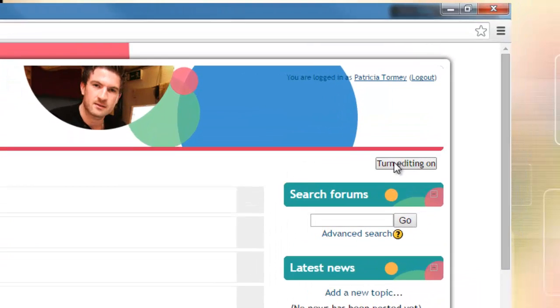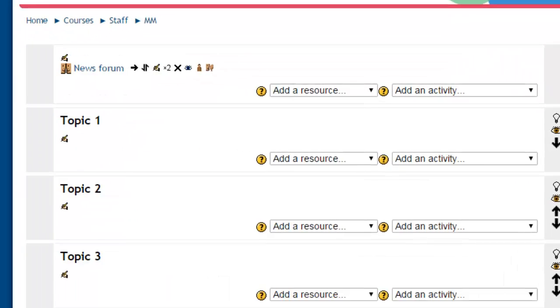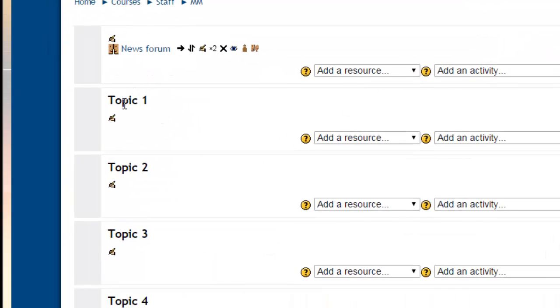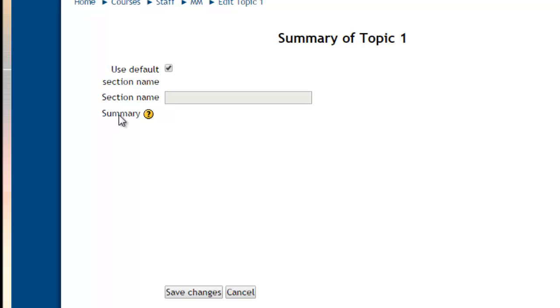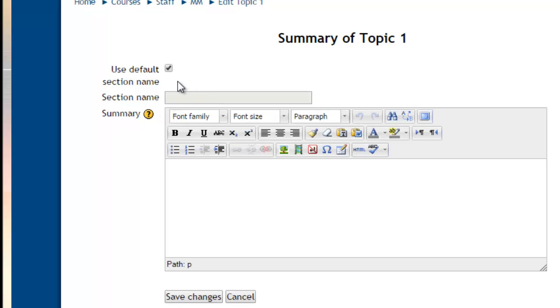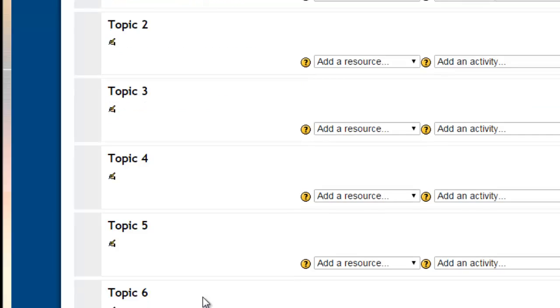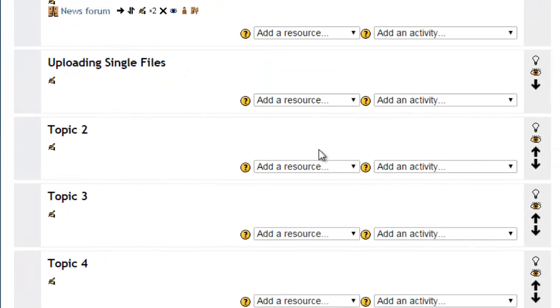And now I want to turn editing on to add my files. One of the first things I like to do is to change it from topic 1, 2, 3, 4, or it could be in weekly format, but I like to change this so that you know exactly what your headline should be. So if you untick use default section name, that means you can type in your heading exactly. Uploading single files. So I'm calling this uploading single files. Save changes. And you see the topic is uploading single files.